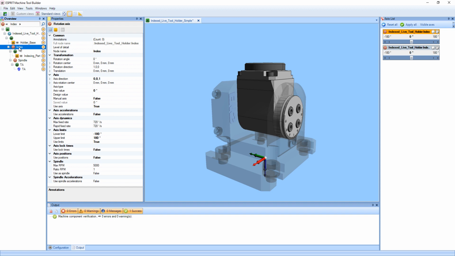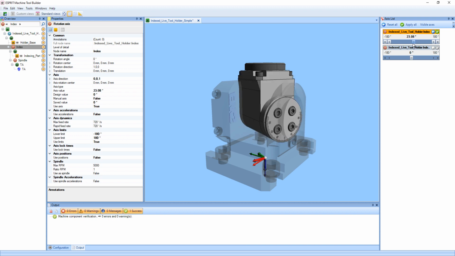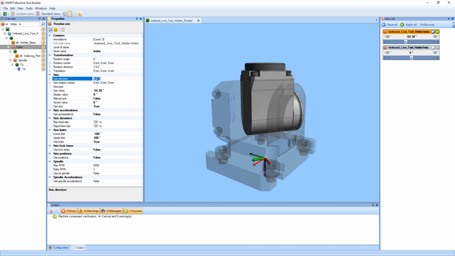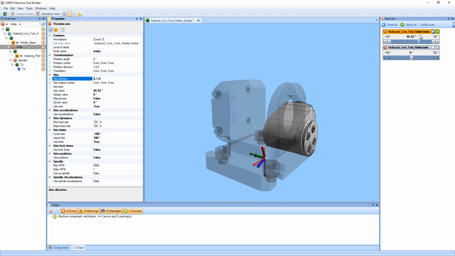Now we're gonna adjust the indexing axis. First of all, you can see the rotation is around my C axis. This needs to be changed and rotate the part around the Y axis.